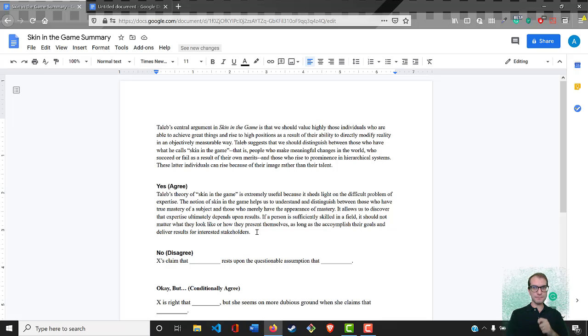What skin in the game helps us to understand is that there may well be a class of person who looks like an expert, who talks as if they are an expert, but who doesn't actually achieve the results that expertise should provide.